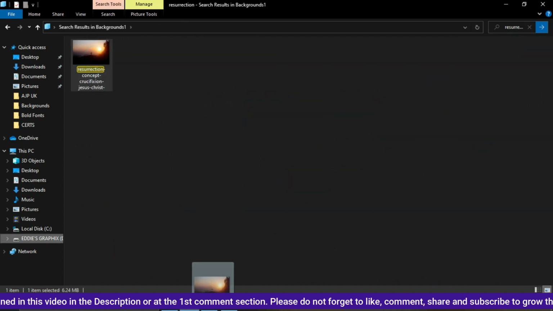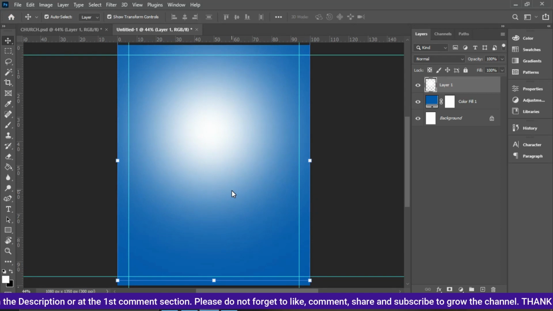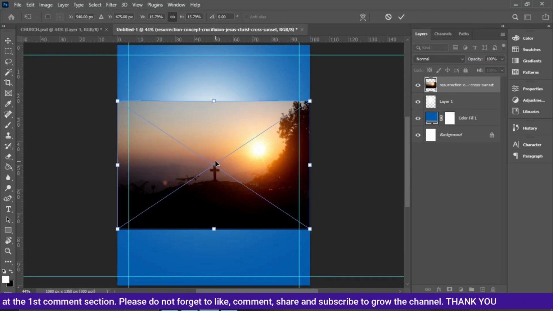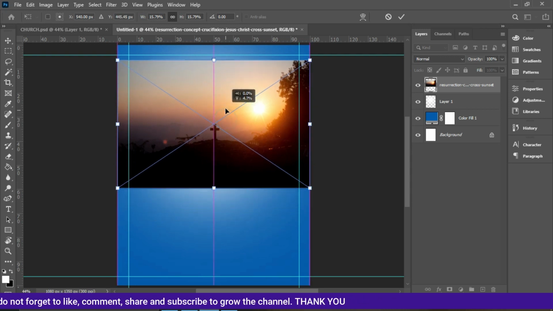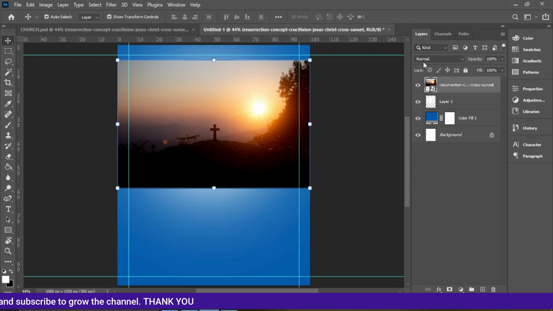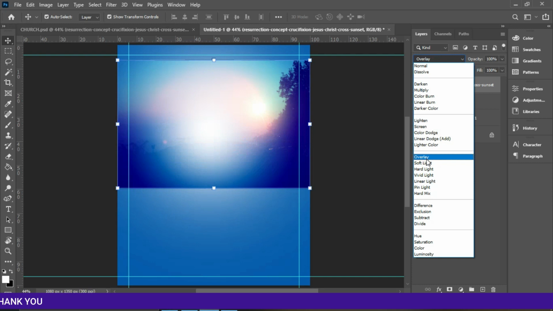You click it and bring it into Photoshop like this. Whilst you have it, click it and send it up somewhere here. Double click to accept, and then we are going to change the blending mode over here from normal to overlay. So we have something like this.